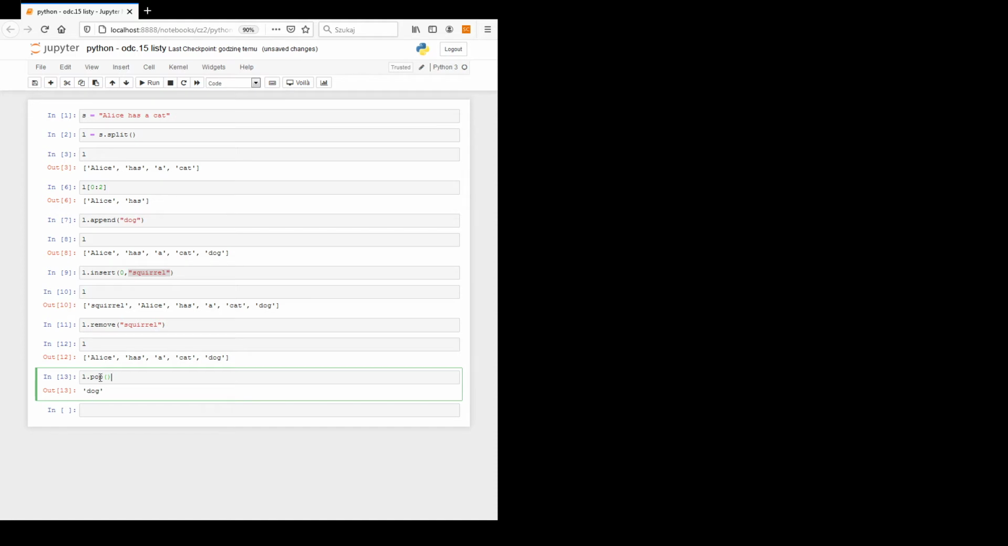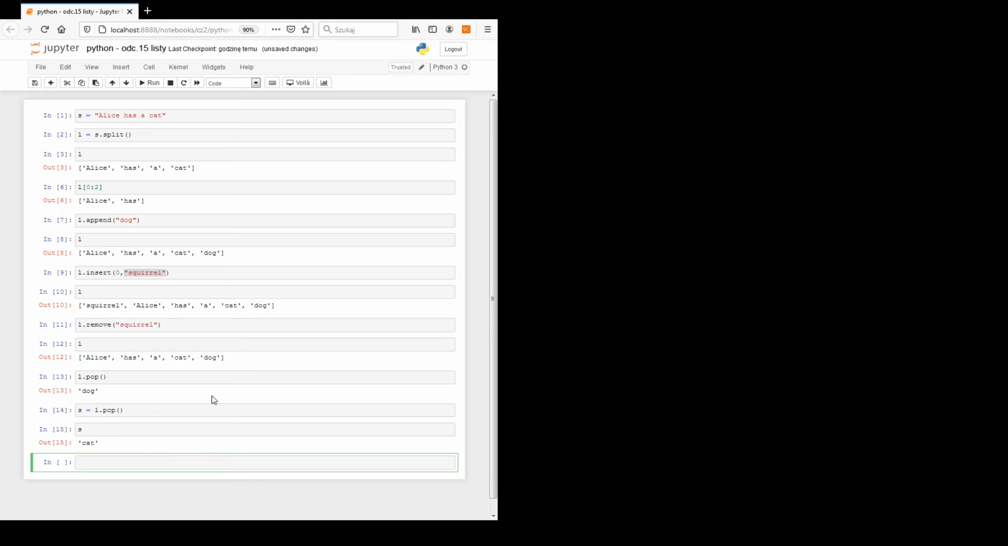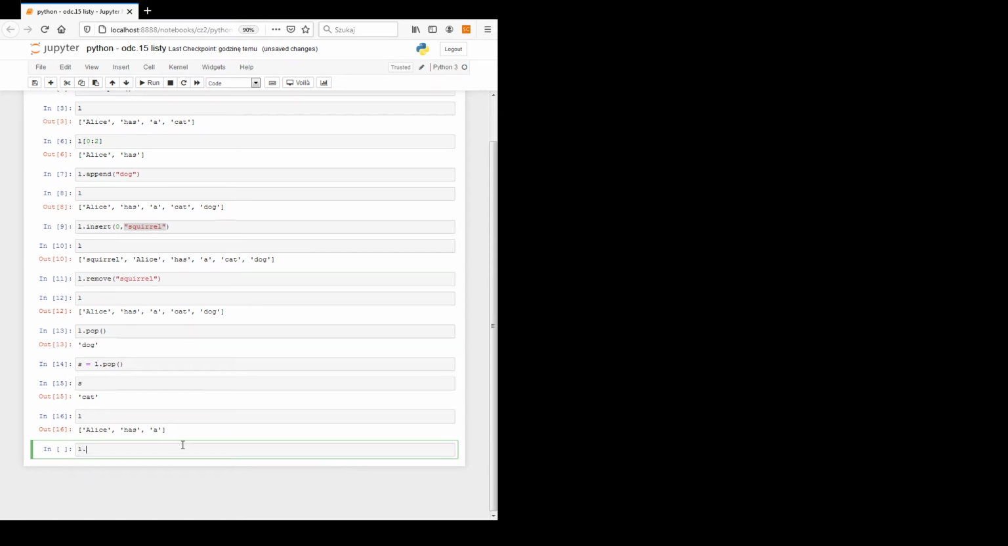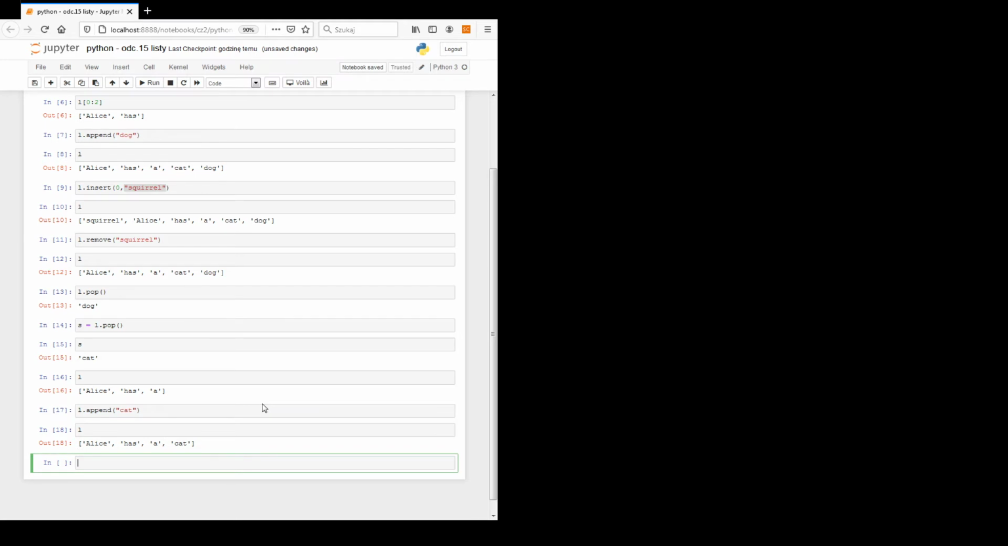So we can assign something, for example, S equals L.pop(), and what is the S? Cat, because in our list the dog was removed and now the last element was the cat. Now we have no animals in the list, so we need to append a cat. And now everything is okay.